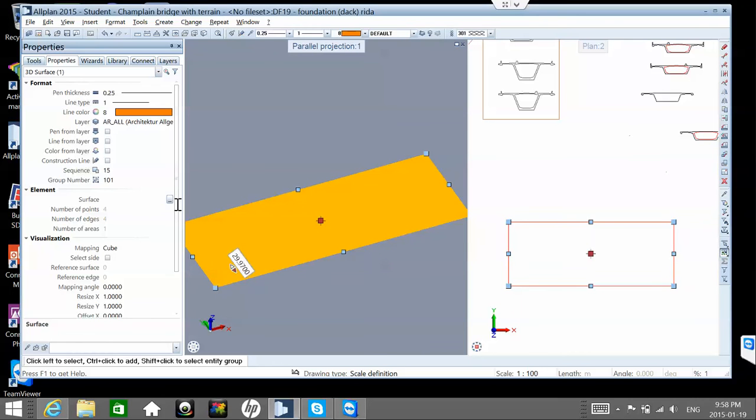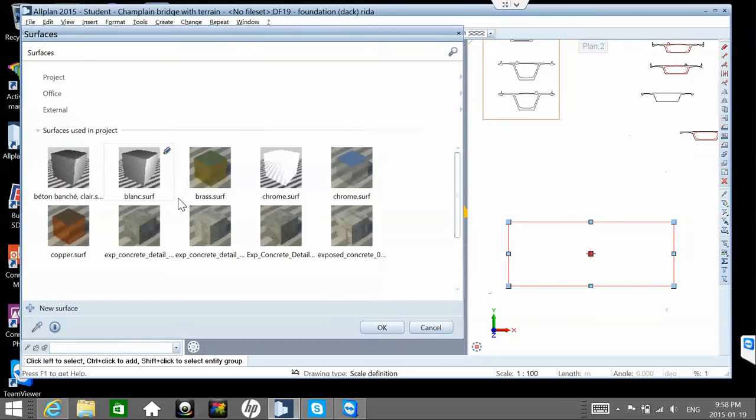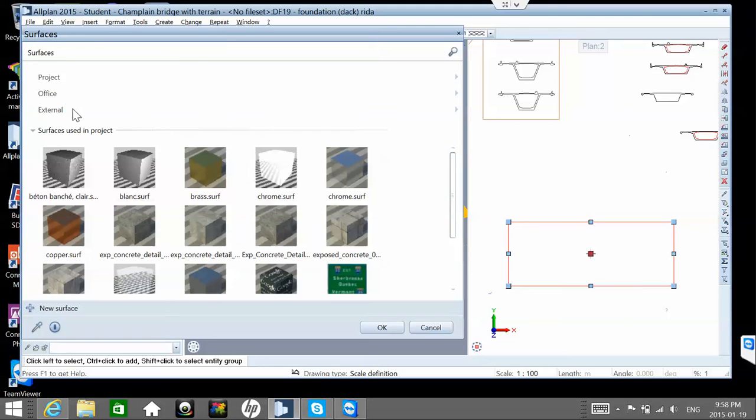I don't know why they complicated things. In the older version it was so easy. Change texture.